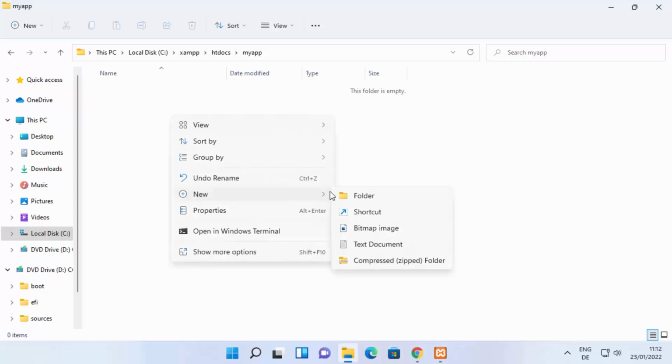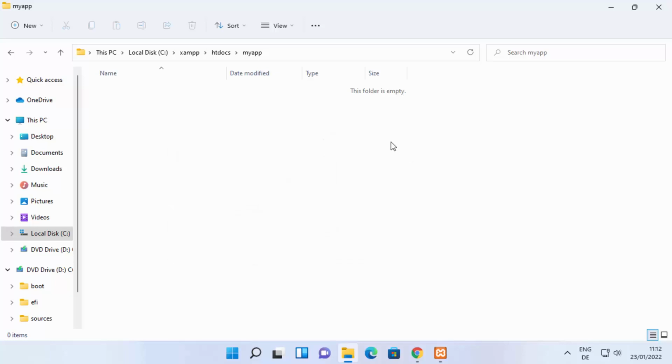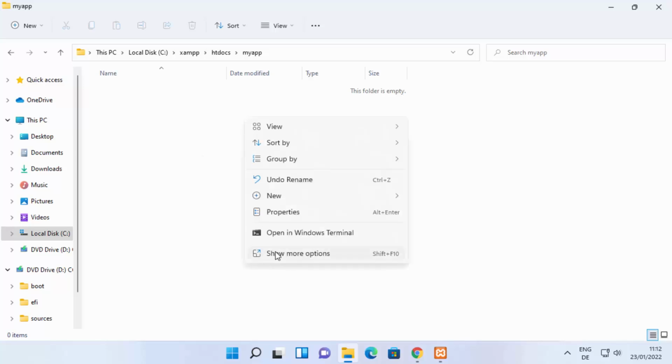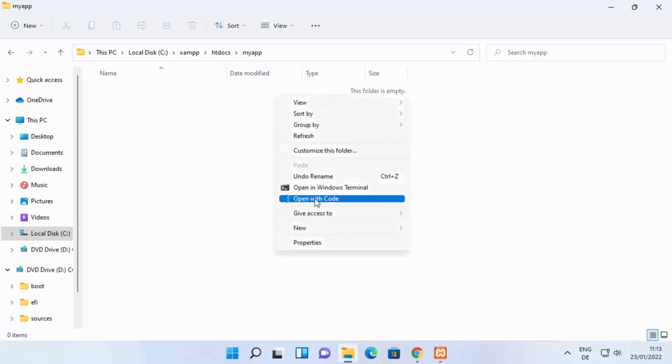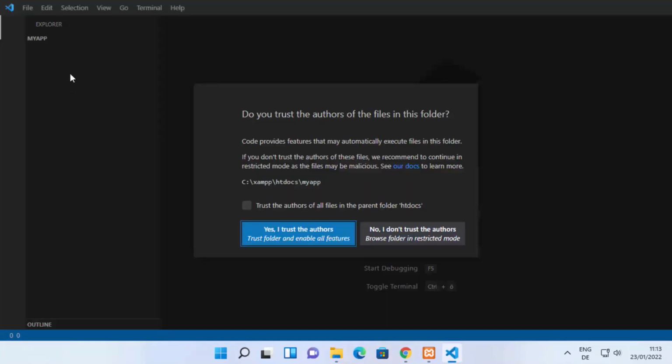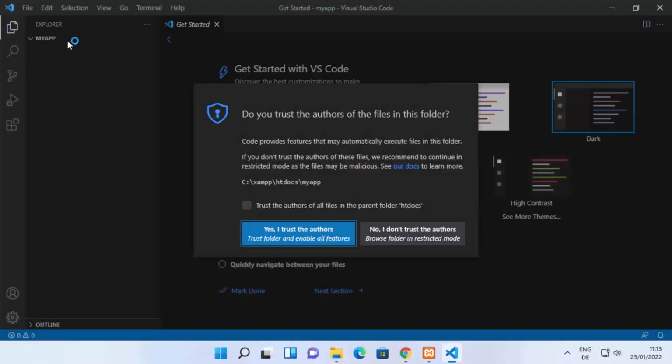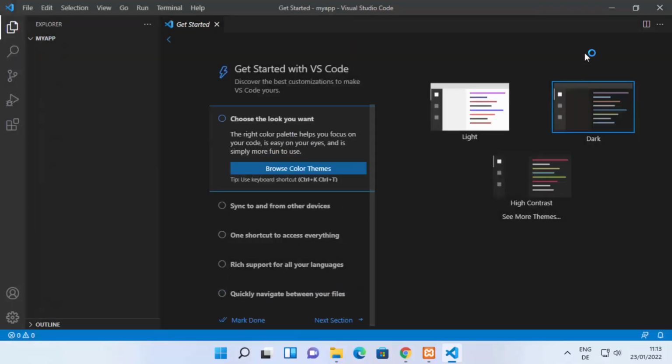Now in here you can create a PHP file. So in order to create a PHP file on Windows, you need to create a text file and then change the extension of it. Otherwise you can open Visual Studio Code here, right? So right click here and then click on show more options, and you will be able to see this option which says open with code. So just click on this option, which is going to open this folder, myapp, in Visual Studio Code.